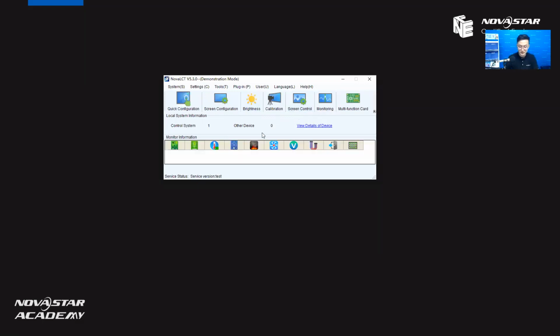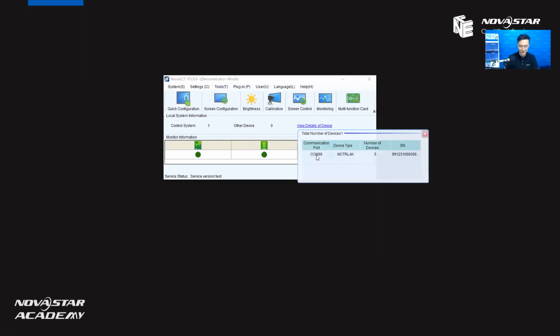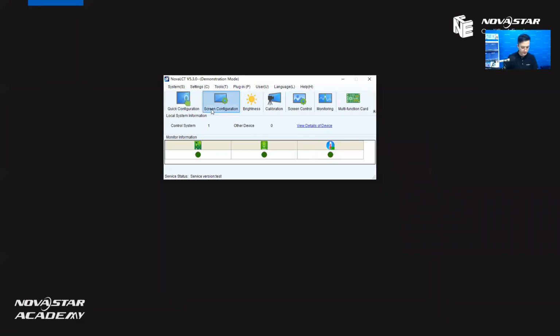So here, let's see the details of the devices I connected. Control system is 1. Okay, view the details of the device. COM99, the device type is Control 4K, number of devices 5. This means right now I have 5 Control 4K connected together. Basically, they are cascaded together. Okay, so now let's make the screen configuration first to make multiple screens.